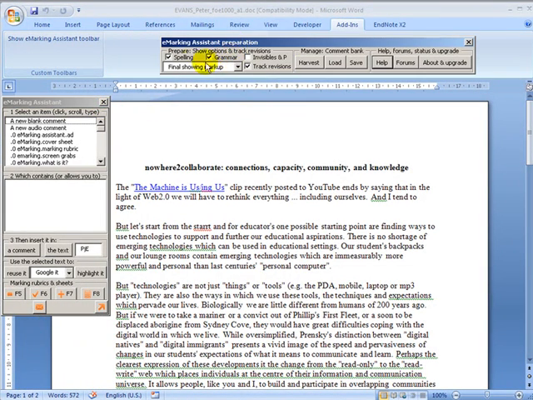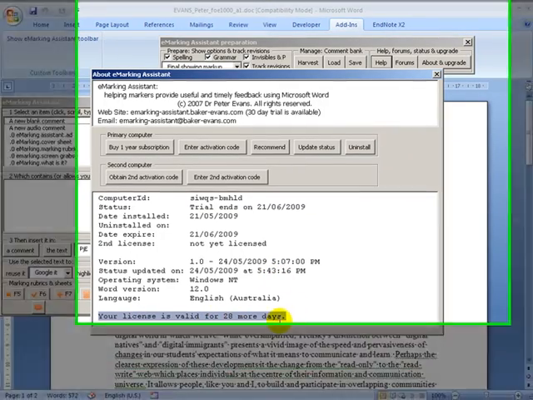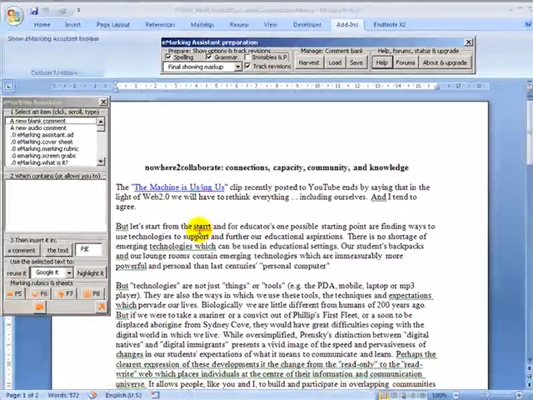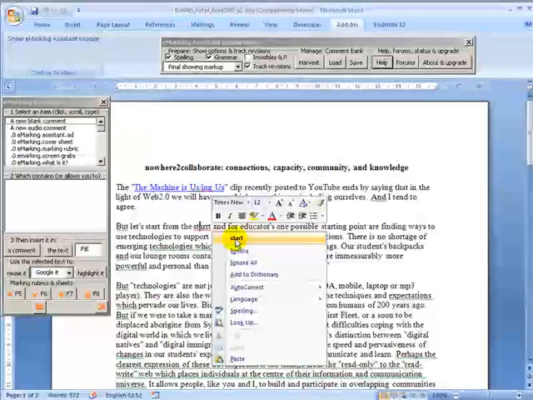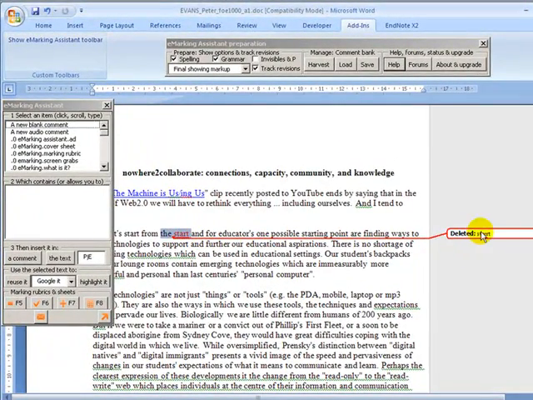Preparation Toolbar, and that allows us to show spelling errors or invisible characters or to turn on track changes. There's a number of other features here, for example the About and Upgrade button that allows you to see how much time you have remaining on your license. What we'll do is we'll just turn on track changes and then we'll start making some changes to the assignment. This person has misspelt the word and we can see that the comment is shown here.